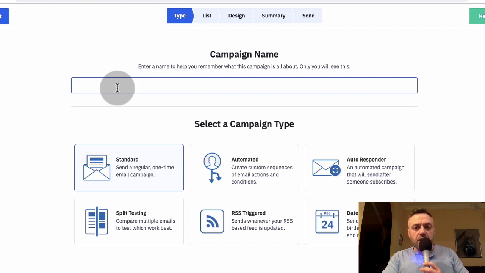I like to create, my labeling is something like the name of the month, the name of the day, and then I call it something like this. Now, the campaign name, they're not going to be able to see the campaign name. This is for your internal information only, and you can create an automated campaign, autoresponder, date-based, RSS trigger, split testing. I just like to use a standard campaign. I create a campaign. I pick the list. I have a design. I just use a basic design. And that's it. Then I click send. And that's all I have. And then this is called a broadcasting campaign.